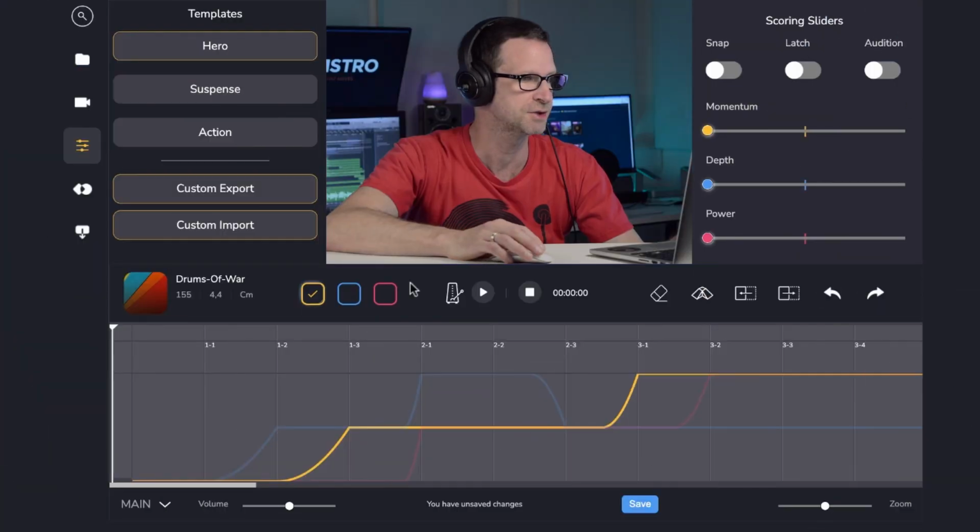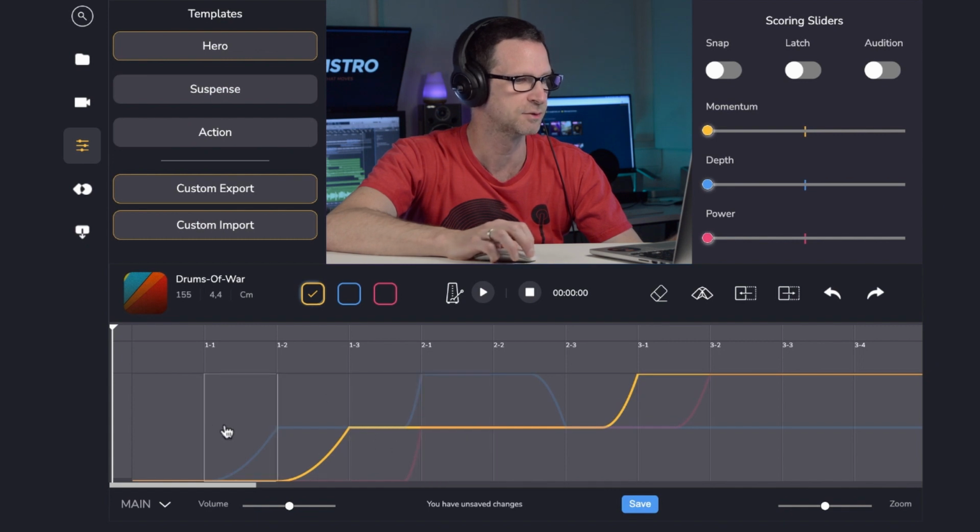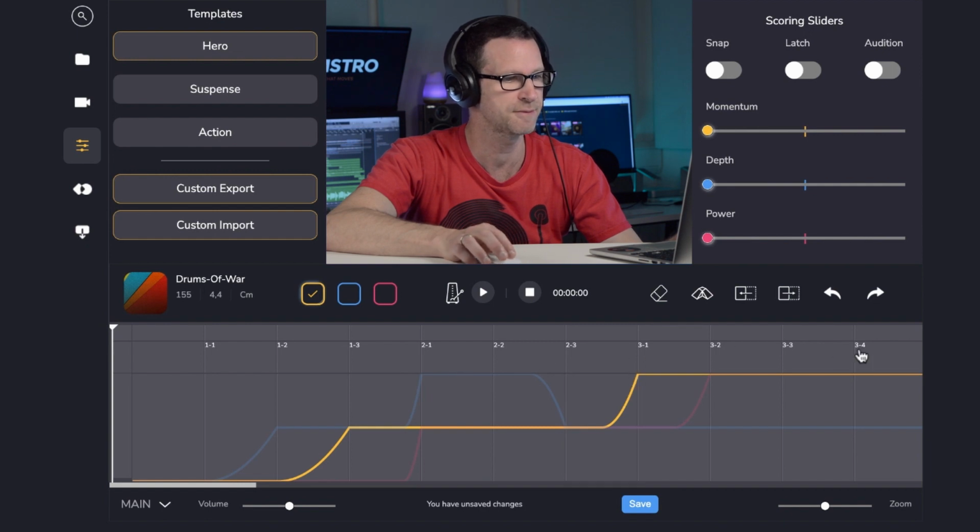So I'm in the web app, I've got Drums of War loaded up. As you can see, obviously it's got the hero template selected by default, and there's already a couple of things in here, so we can see the momentum changes after a couple of blocks here, and then the momentum changes again at the end of section 2, leading into section 3 here.